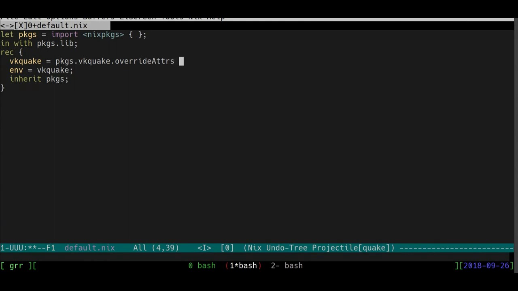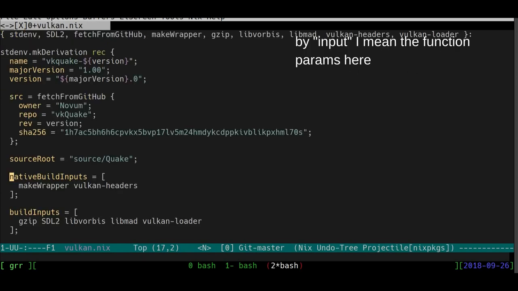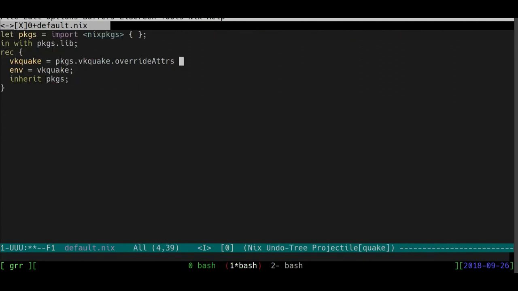There are a few different ways to override an existing package. It depends if we're overriding the input to the package or if we're overwriting the output of the package. In this case, we're overwriting the attributes, which is after the input, but before the derivation is built. And for this, we use override attributes. And this takes a lambda that takes the old attributes and produces the new attributes. Excuse my indenting, it seems weird.